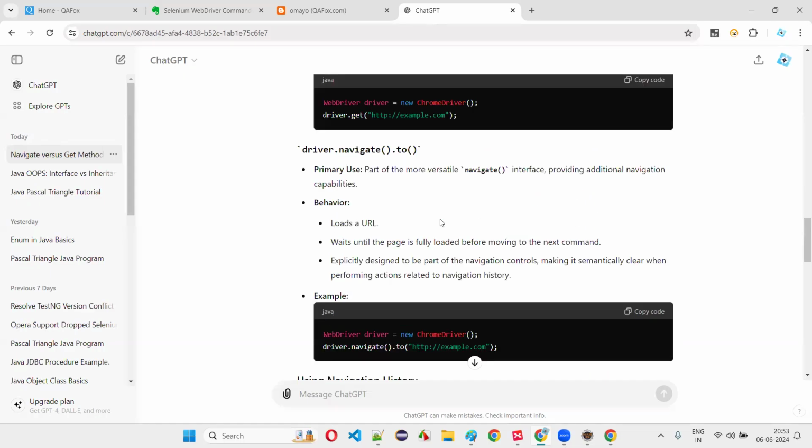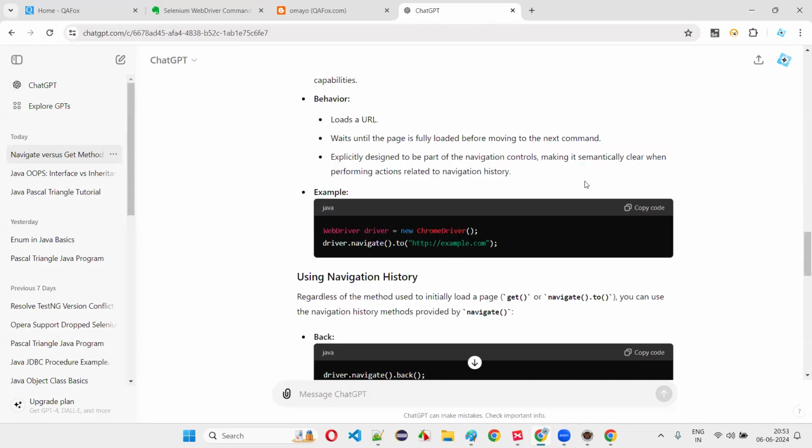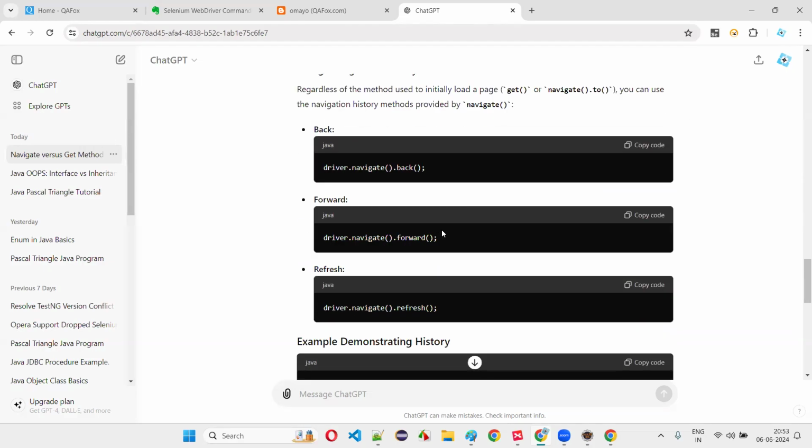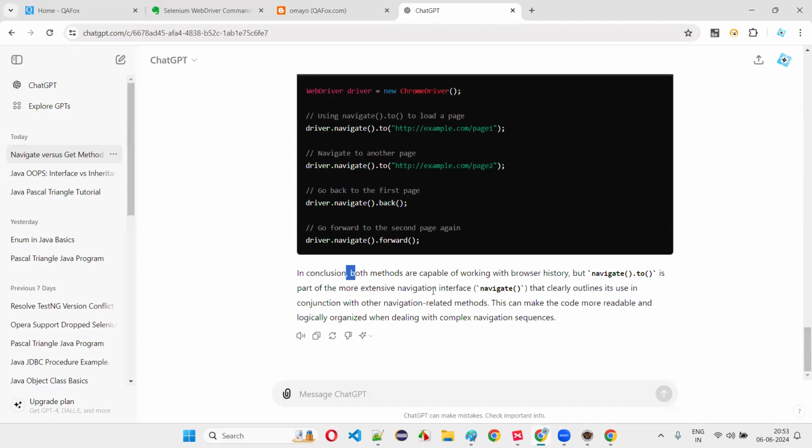Driver.get is a simpler and direct method to open a URL. Navigate is part of a more versatile interface, providing additional navigation capabilities. That's it, there's not much difference. Conceptually, if you want to position the commands properly in the automation scripts, initially we have to use driver.get. In between the script, you have to use driver.navigate.to. That's what I know as the answer, and that is being confirmed here. Everyone clear here?